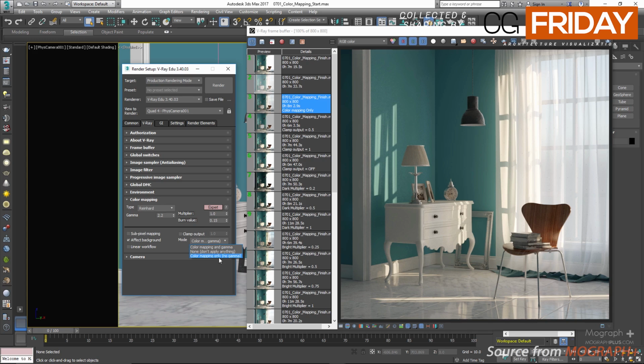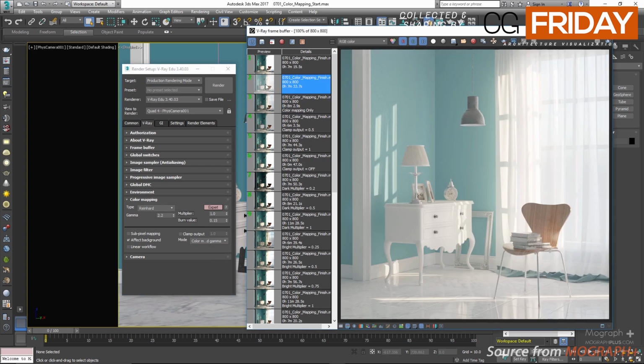Color mapping only, no gamma. Only color mapping is burned into the final image and not gamma correction. This is the default option. V-Ray will still proceed to sample the image as though both color mapping and gamma are applied, but will only apply the color correction to the final result. Color mapping and gamma: in this mode both color mapping and gamma are burned into the final image. This corresponds to don't affect colors parameter set to disabled in previous V-Ray versions.